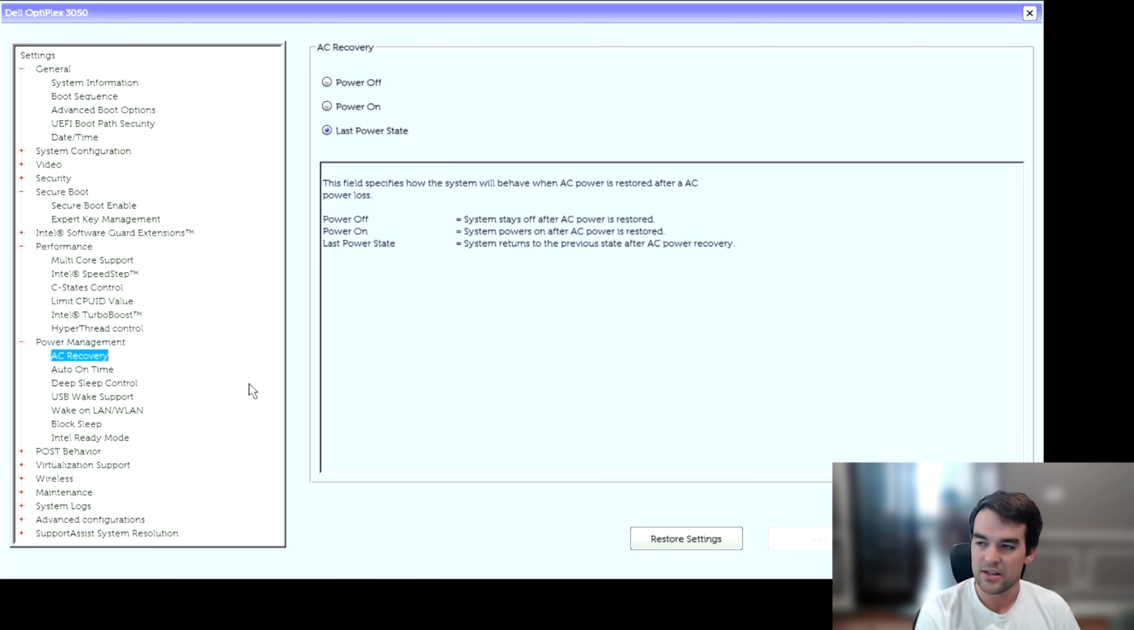So now that we've set those four things and made sure we're good to go, we're going to click in the bottom left here and we're going to click exit. And now we're going to switch over to the desktop PC to set up our USB flash drive.